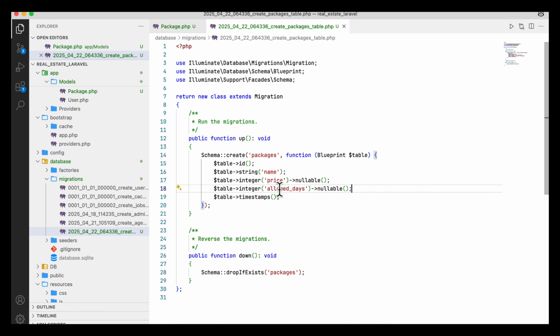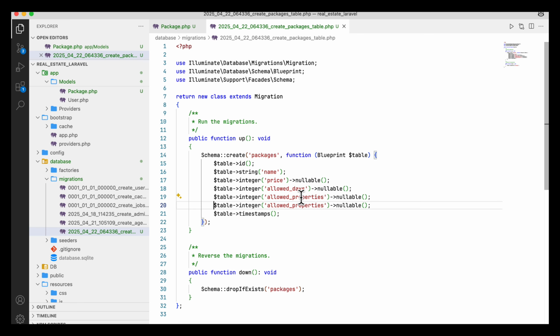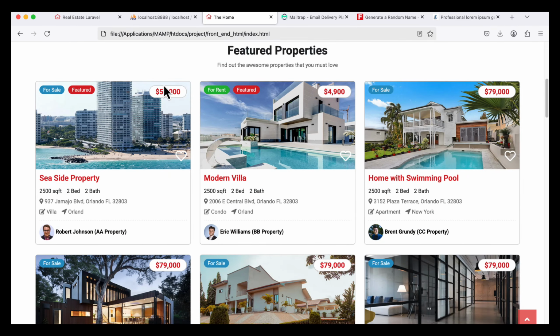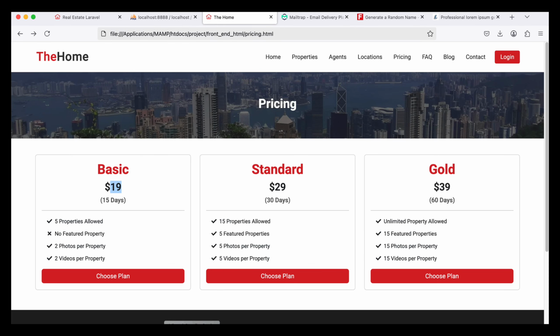How many days? And then there will be allowed properties, and there will be allowed featured properties, and I am going to check my front end. Where is the featured properties? Actually I am going to check these are the properties. Which is featured? It is linked up. Okay, so all the featured properties are showing in the front end. Okay, this is okay, no problem.